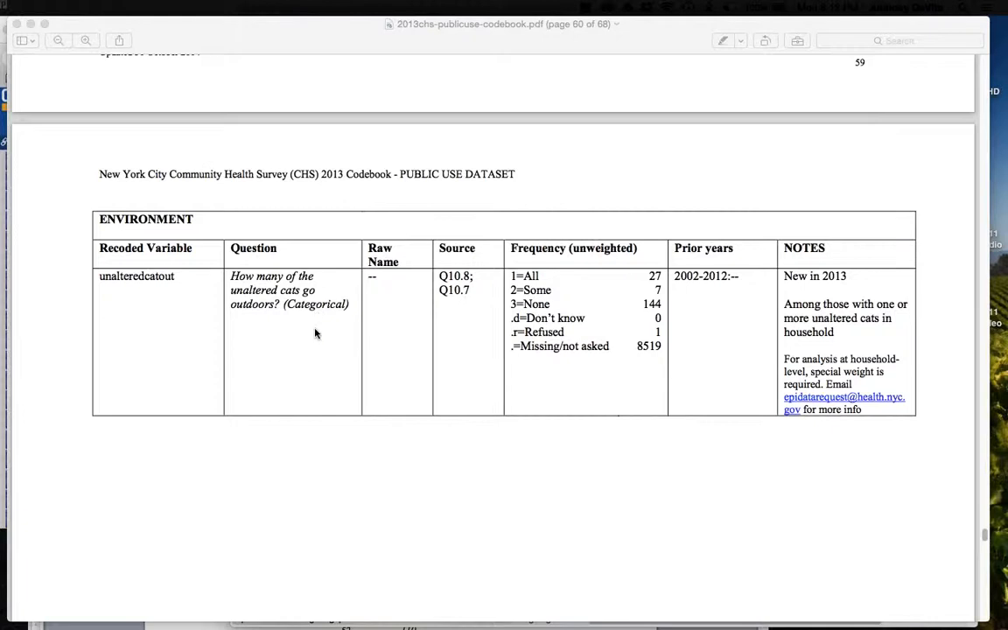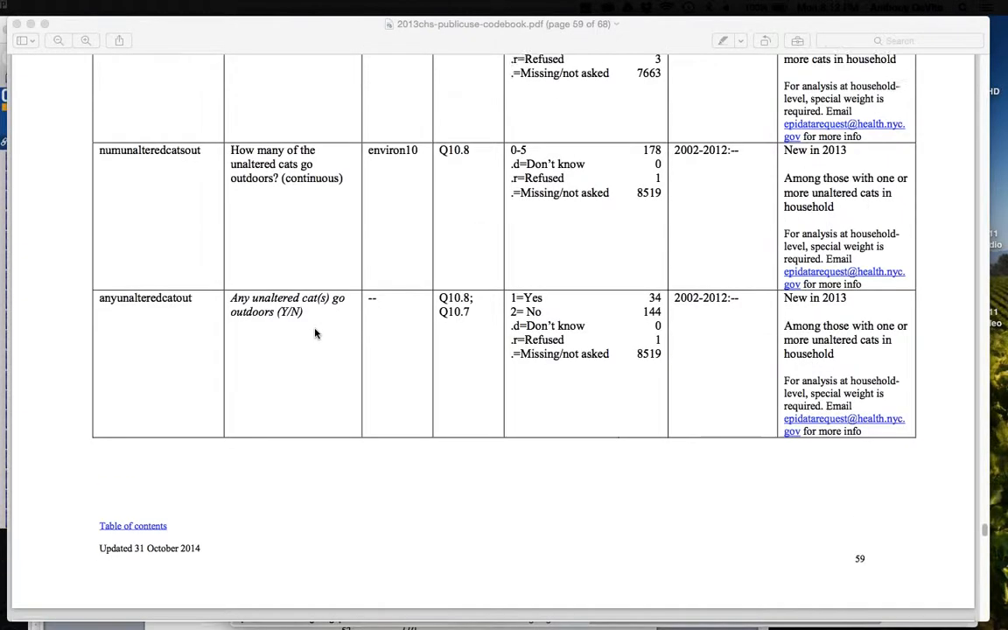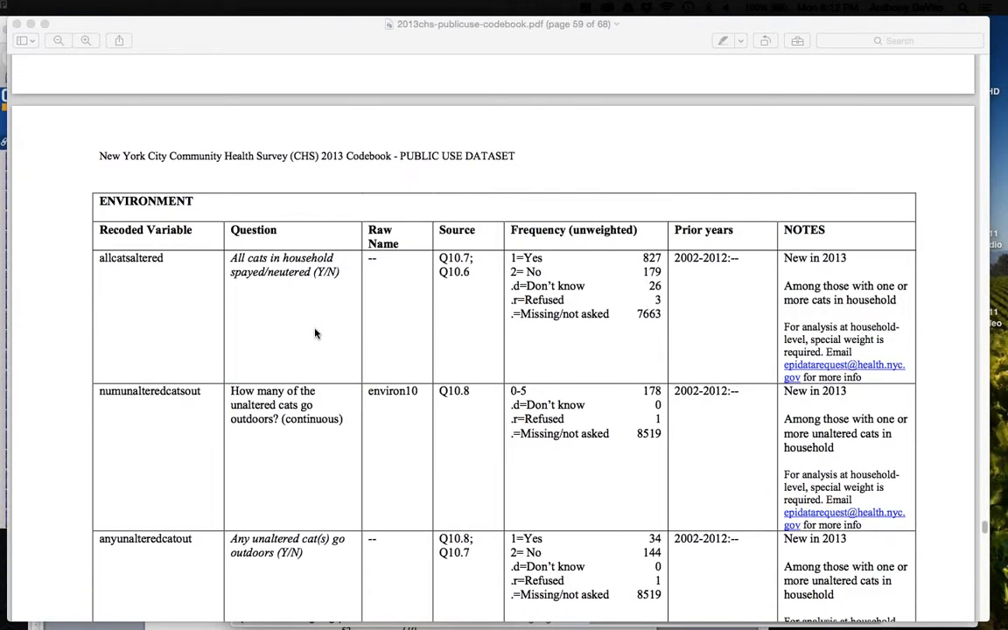How many unaltered cats? Do you have cats? And you know, cats are important. I think I just saw an article that was summarized in the Times about increased rates of depression in people with cats, and they think it's because of some infectious thing or something like that.